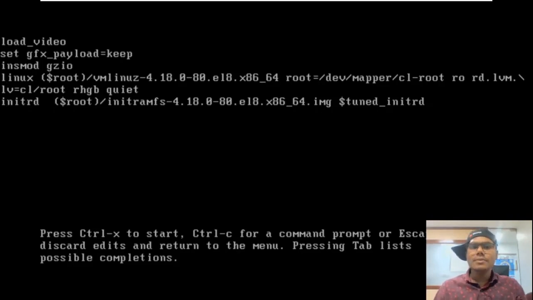Okay, that's all for today. If you press Ctrl X, your system will reboot. I hope you understood how to break a password and how to secure against password breaking.